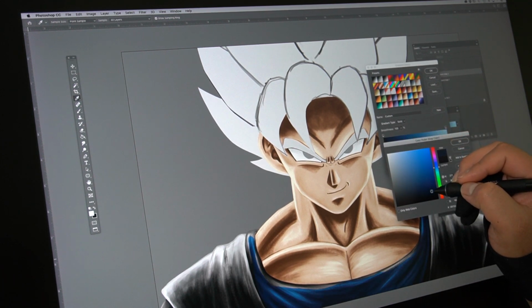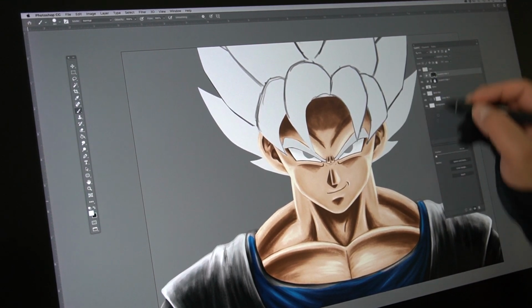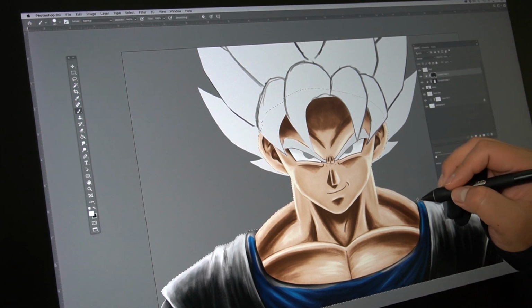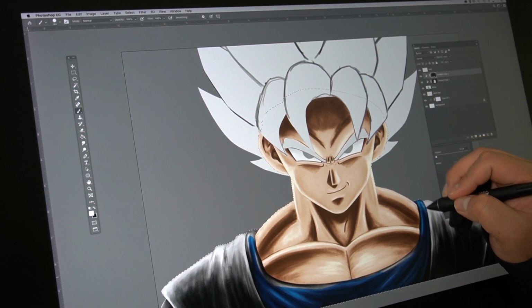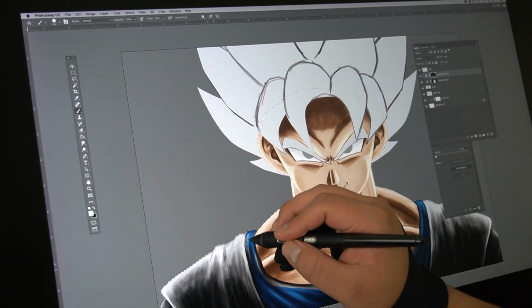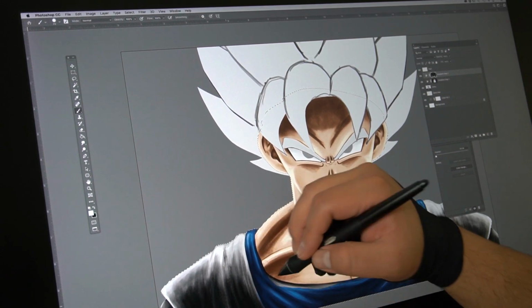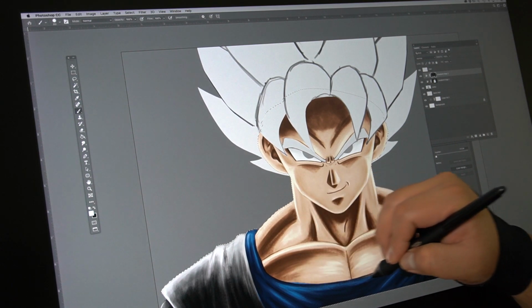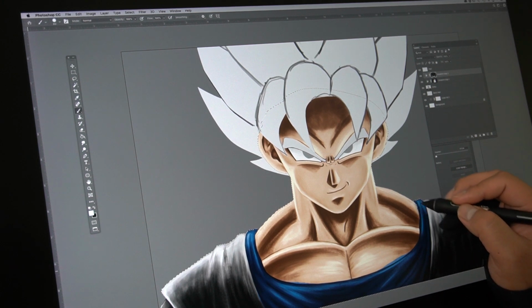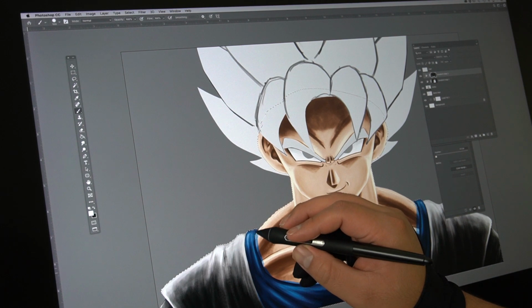Let's lighten it up a little bit here. Hit OK. And now we can just select Goku. So the mask doesn't go outside of his body. And just begin to color in. Like I said, it doesn't have to be perfect at this. You can go over like this. As you can see here, it's on his skin.